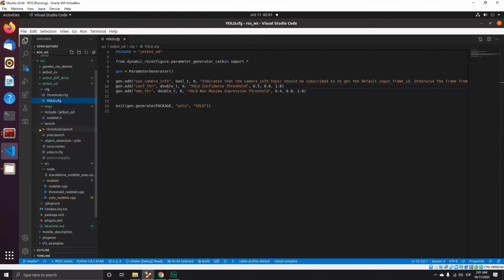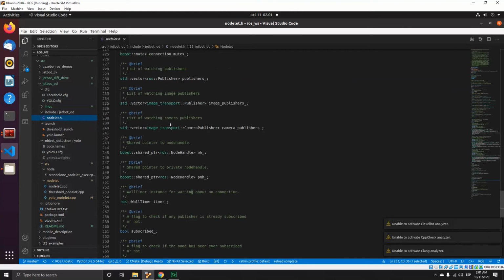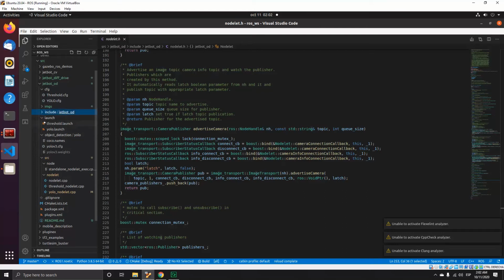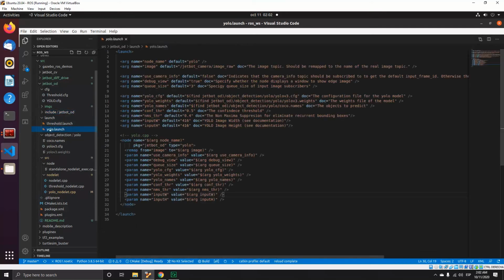Next, let's see what is inside this file. This file is, as I told you, the implementation of the node using OpenCV apps. So you have to include files here, and also let's jump to the launch file. The launch file has only the node name. I'm subscribing to the Jetbot camera image raw, so that will be my image. Those are arguments only: use camera info, debug, queue size. And those are the interesting arguments.